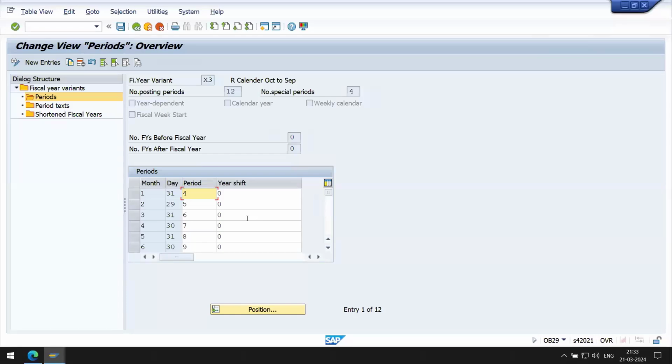So October means October 2023, November 2023, December 2023. Then we have January 2024, February 2024, March, April, May, June. So from January to September, if there is any year shift, the answer is no, there is no year shift. We are maintaining the data for 2024. But there are 3 months which are coming in the previous year, and these are October, November, December. Because those are coming in the previous year, we will be using the year shift as +1. You can just see +1 is coming.